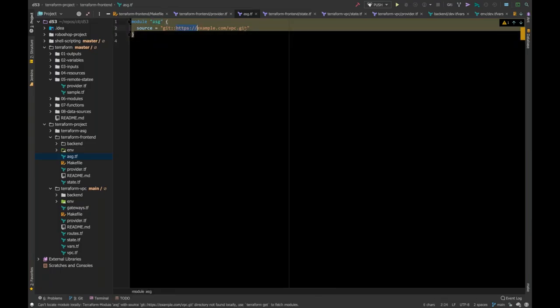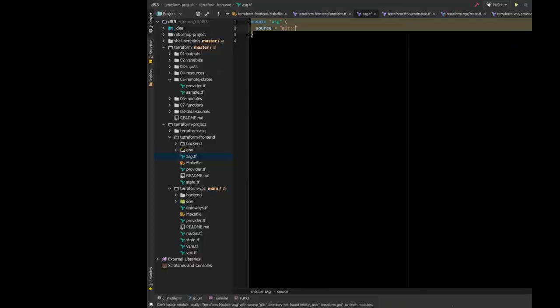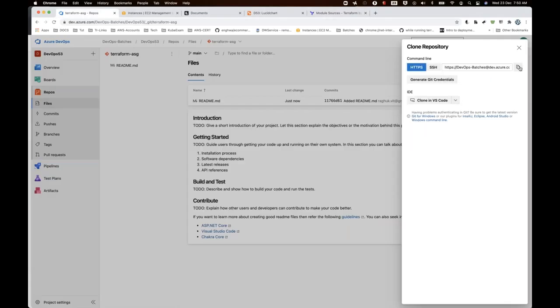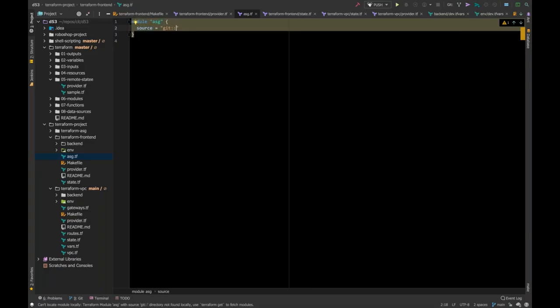Now for Git, you have to give the URL. So what is the URL? You can get it from here. So this is the one. That's it. I'm calling this particular one, and that particular module will be called, and it will be doing the work.